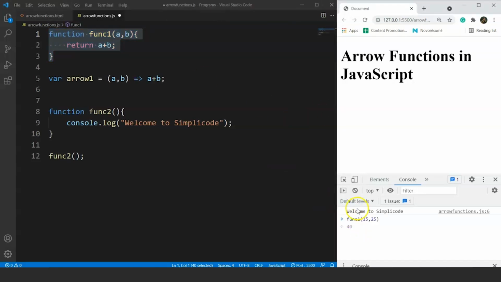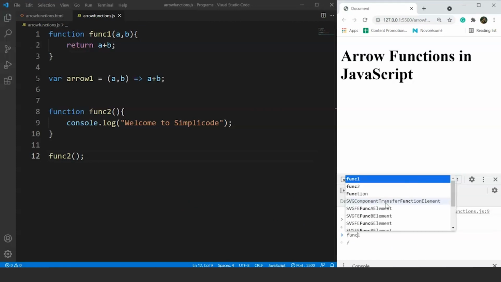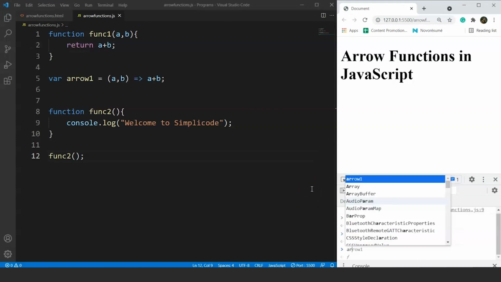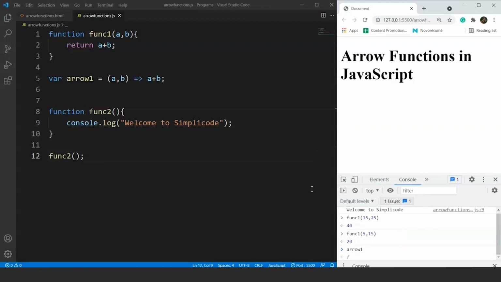So what we'll do here is we'll save this program and we'll go to a console. So let's do one thing. We'll call func1 first, and the parameters, let's say, are 5 and 15, and then we'll call the arrow function with the same parameters. So we'll write here arrow 5, 15. Now we have the output as 20 in both the cases, right? So these two functions are working similarly. These two functions are same. The only difference is in the syntax.